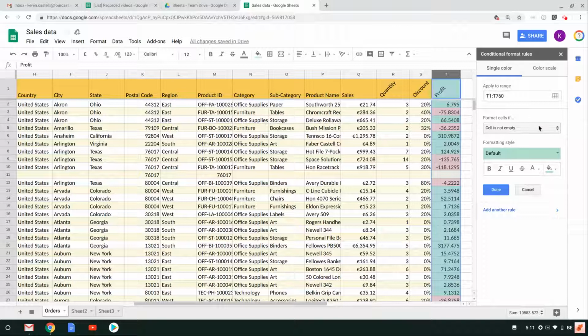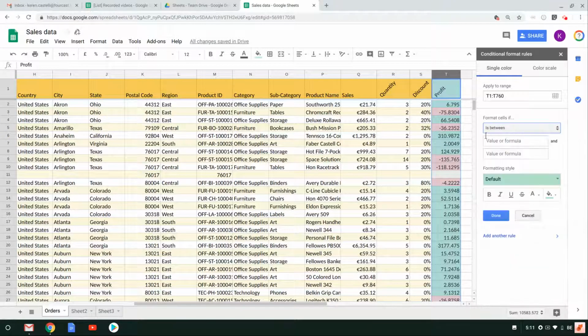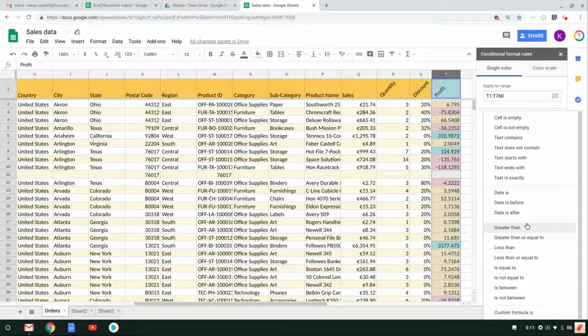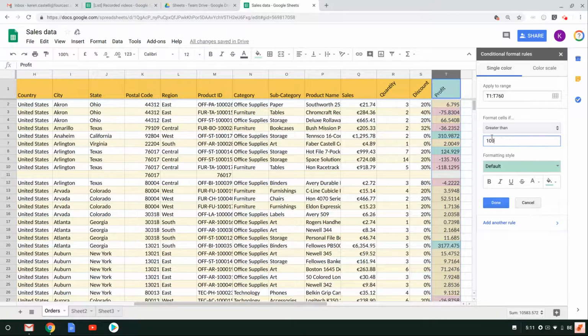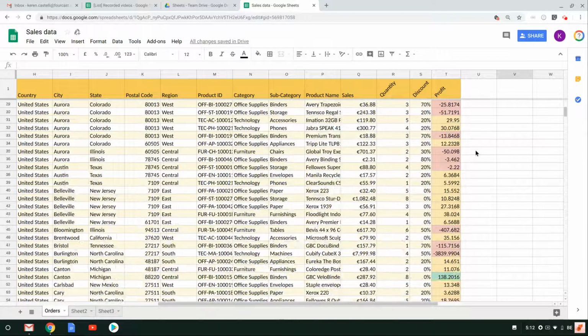Now we want the formatting to be based on any values between 0 and 100. So we're going to go here, and we want that to be done if the value of the cell is between 0 and 100. And here we want that to be done in yellow. And then last but not least, we want the formatting to be done as well if the value is above 100, then we apply the green. Perfect. Here we go. And that is the visual of our profits.